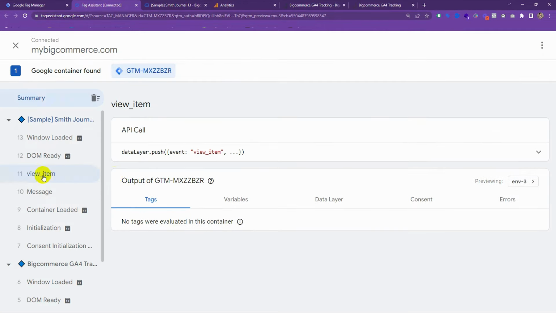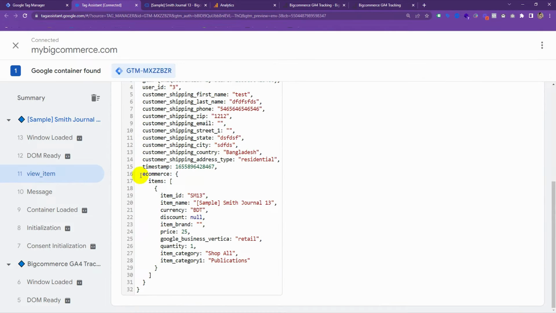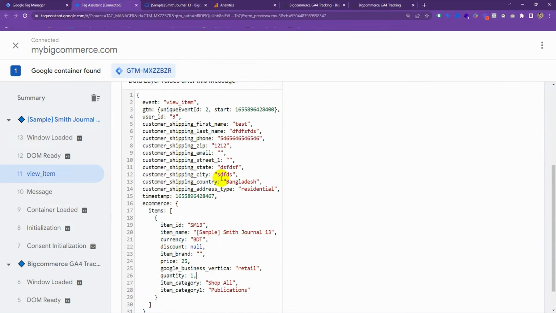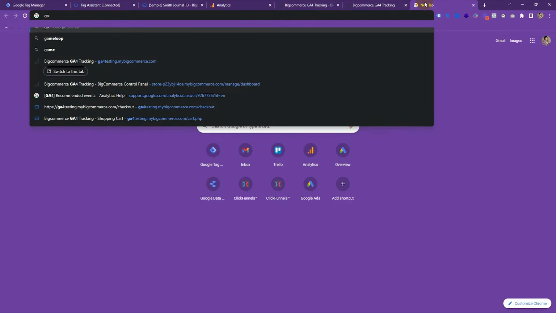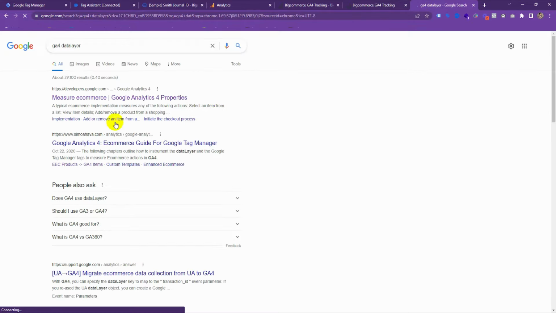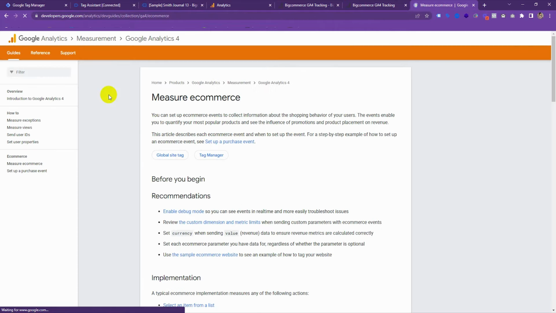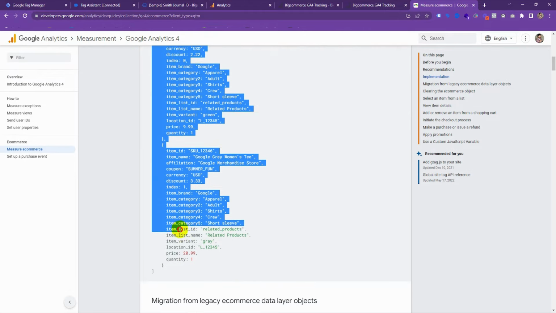So you can see that's the view item. If I click on the data layer, we can see that the data layer code is working perfectly. They are GA4 data layer code, that means Google Analytics, which is Google recommended. So we need to implement GA4 data layer code. That code is Google recommended. I have already implemented this type of code on this website backend.